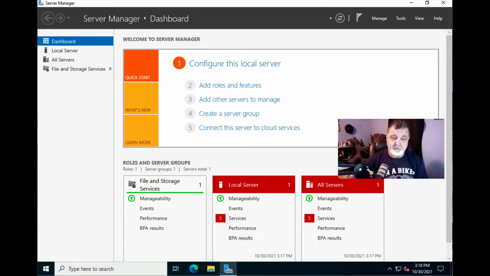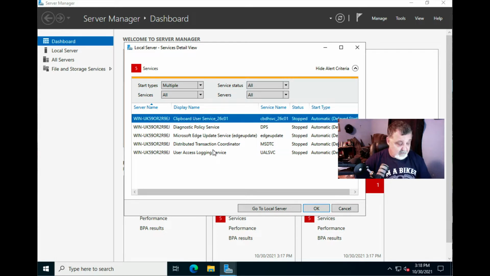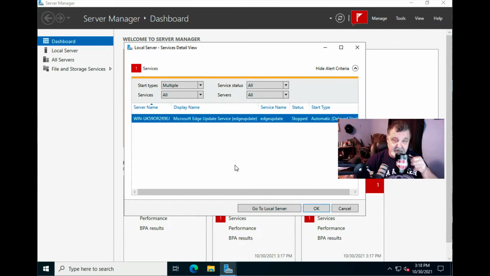So the first thing we're going to do is clear these services that we see here that have stopped for one reason or another. We are going to highlight them all, right click on it, say start service, and see if we can get those services started. We discussed those in installing Windows Server, so if you haven't seen that video, go back and watch that one first. All right. So you have one service not running. I'm not really concerned with that right now. It's Microsoft Edge Update Service, which is okay. Just click OK on that.